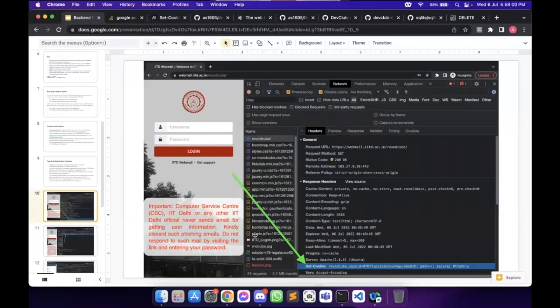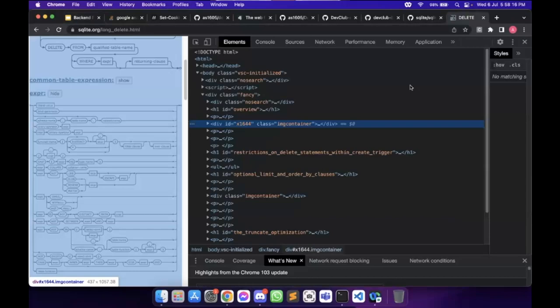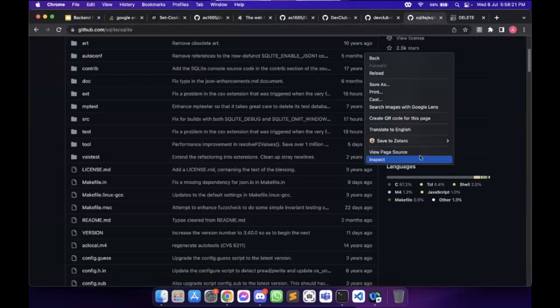You cannot access these cookies using JavaScript, compared to the other cookies which can be accessed in the JavaScript part of the code. Usually it's document.cookie. Let me see if I can show something like that here. Does this page have cookies? This page does not have cookies. Does this one have cookies?